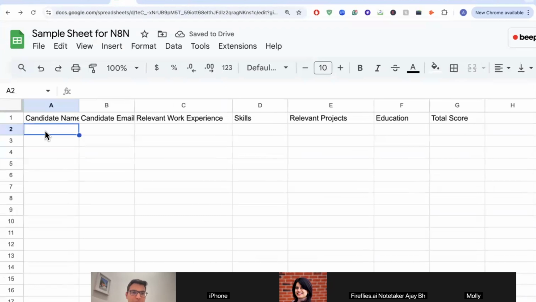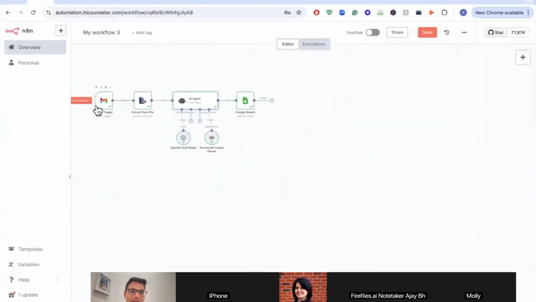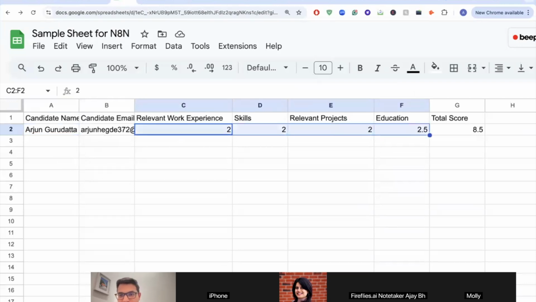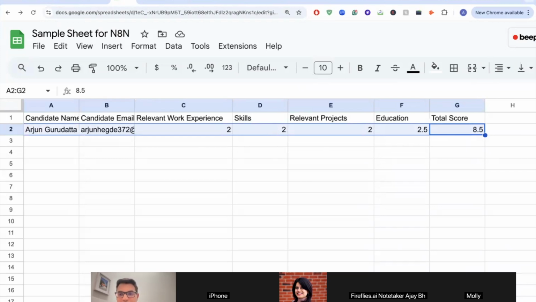Now you get up in the morning, and you don't need to go through your Gmail or your email to look at like 50 emails. Simply, you will go to this Google Sheet and it will show you all candidates' names, their email IDs, scoring in each category, and an out-of-10 score for each candidate. This is just an example for one resume that I sent to my email ID. But if you have 100, it will save your entire day and give you the scoring.